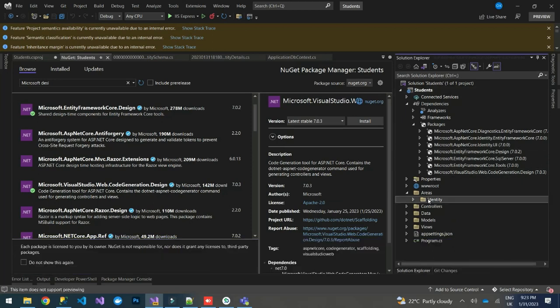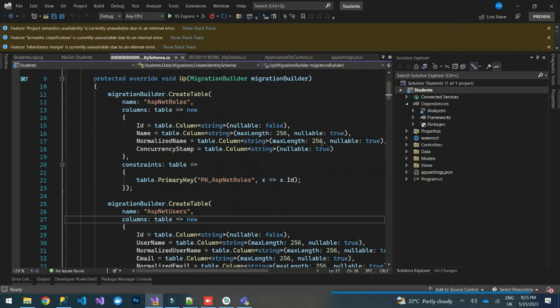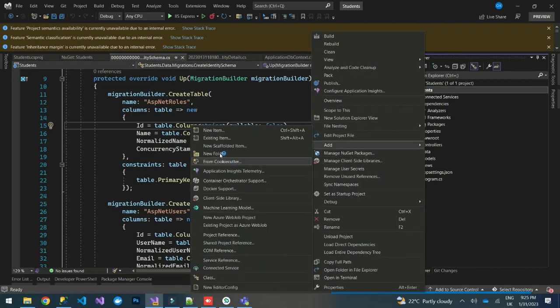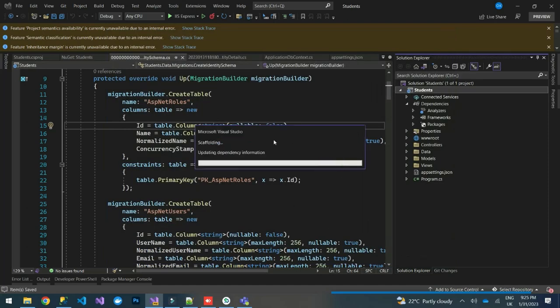We want to scaffold now. We'll come here, then add new scaffolded item, scaffold new items. We'll come to our project, then add new scaffolded items, then choose Identity, then add, and it will start scaffolding.